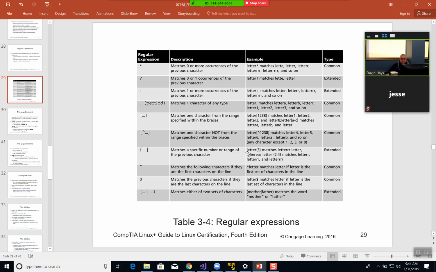Oh, okay. Since the R is the previous character, then it matches any number of R's. So letter with 3 R's there. Okay. Now 2-4. Let's see what that does. Okay, so you could have 2 R's, 3 R's, or 4 R's. So that's saying letter, and then you put the braces 2, 4. That previous letter, which is R in letter, you're looking for 2 R's, 3 R's, or 4 R's.